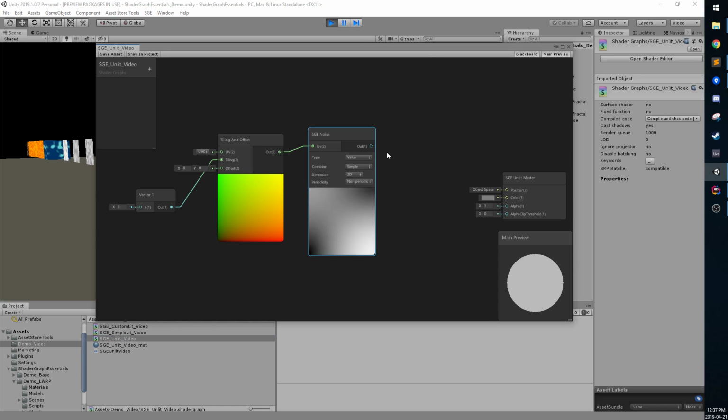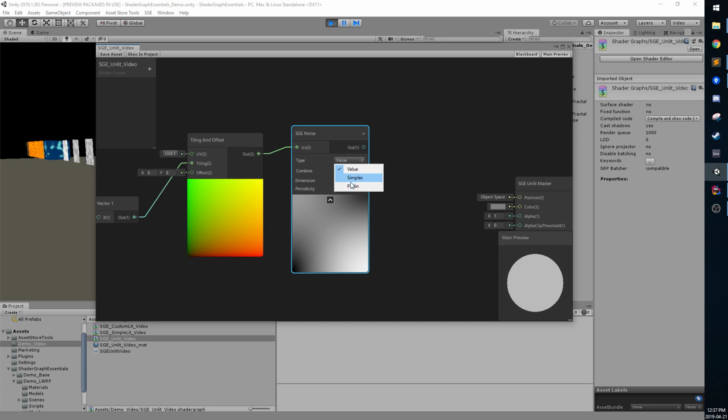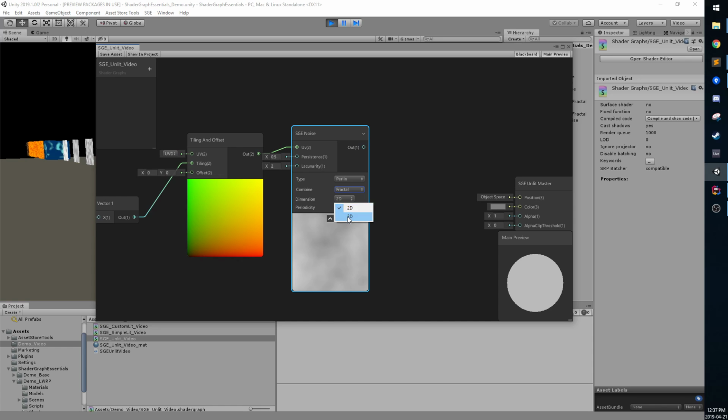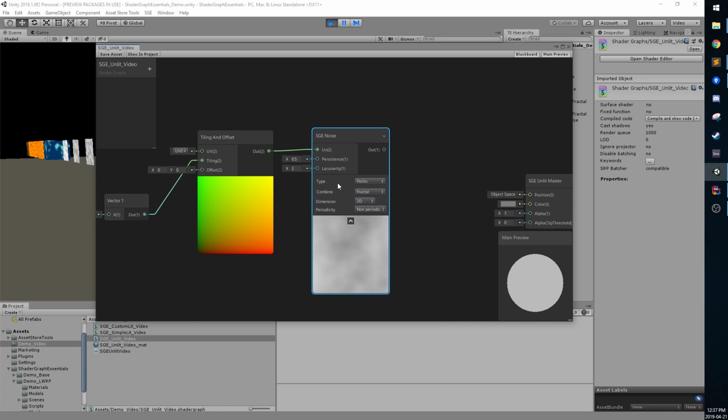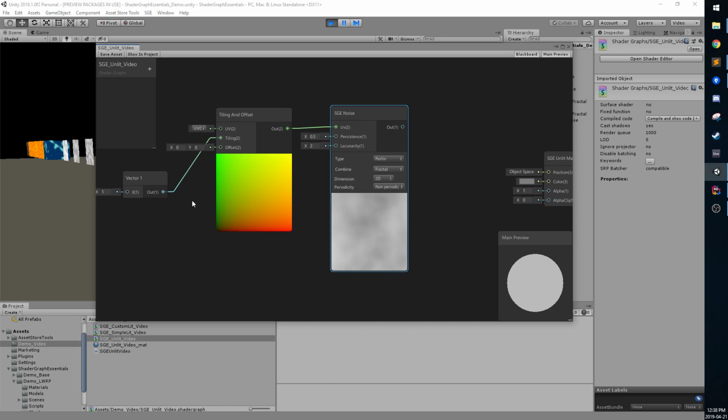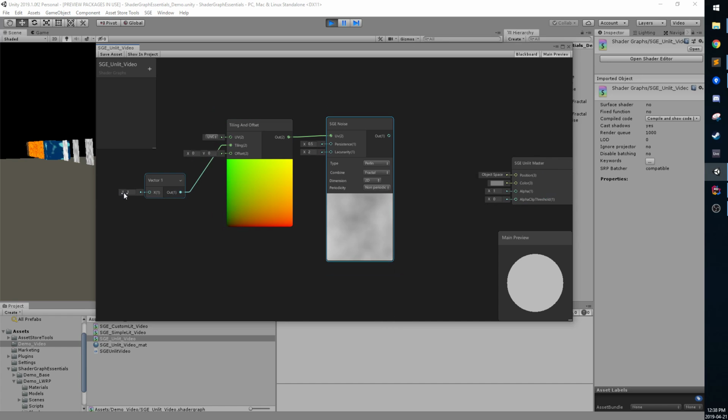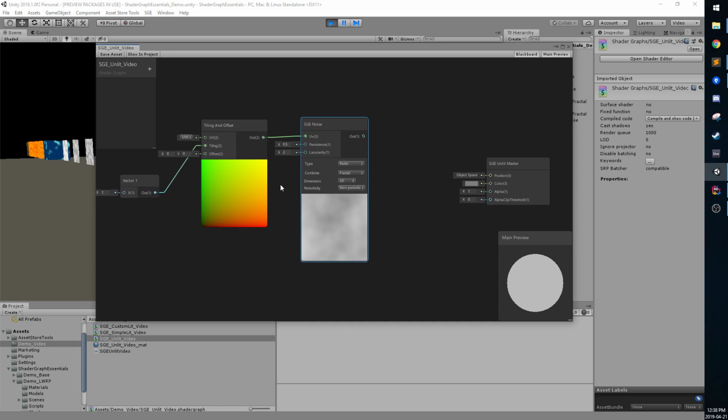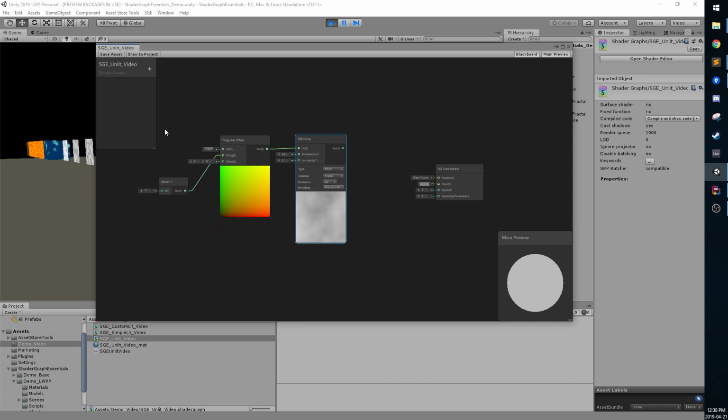As you can see, it has a lot of options: the type, the combine mode, the dimension, and the last one is periodicity. Periodicity means that if it's non-periodic, you can increase the tiling and you're never going to see any pattern. But if you want to optimize your noise and bake it into a texture, then you probably want it to be tileable so it can repeat seamlessly on the mesh.